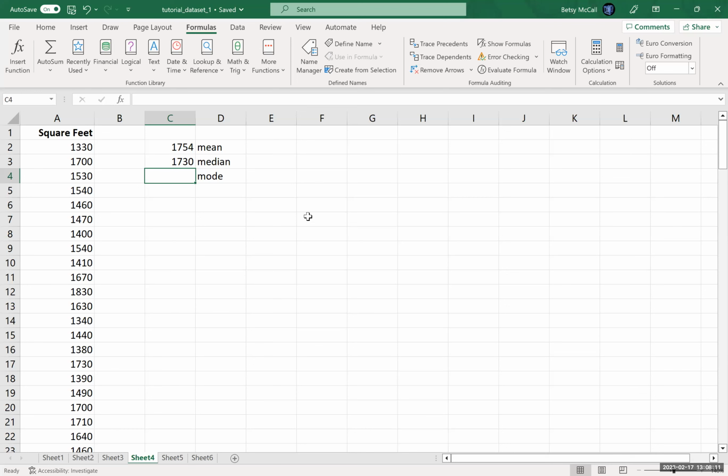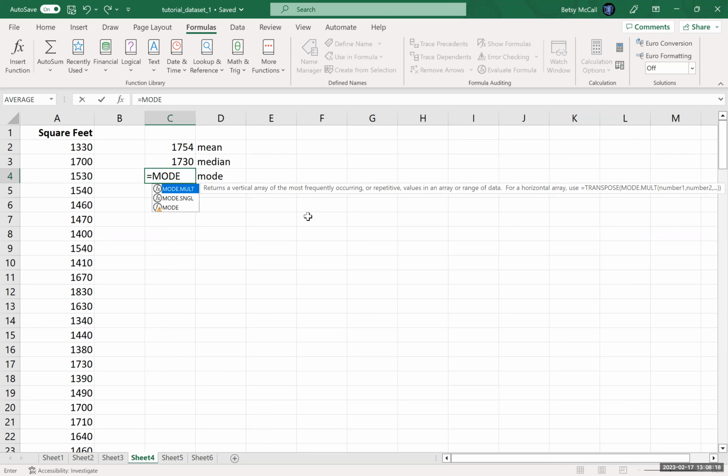So that's good. Now the mode, if I start typing mode, there's actually multiple mode functions. The multi-mode will potentially output, if there's more than one mode, all of the modes. It has no limit on how many.